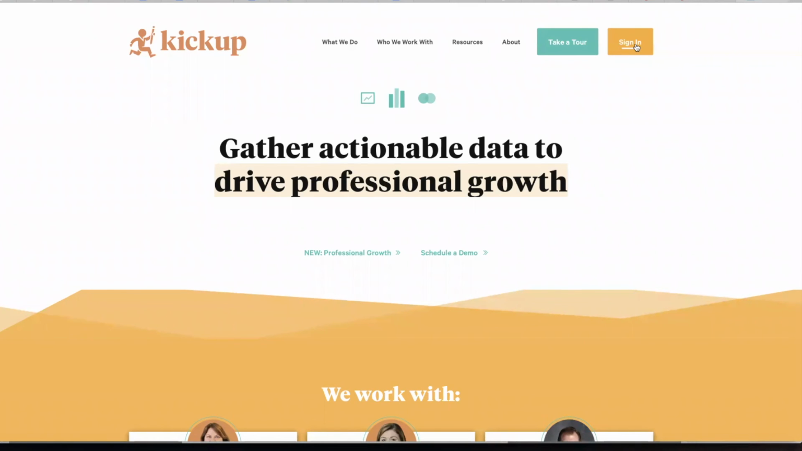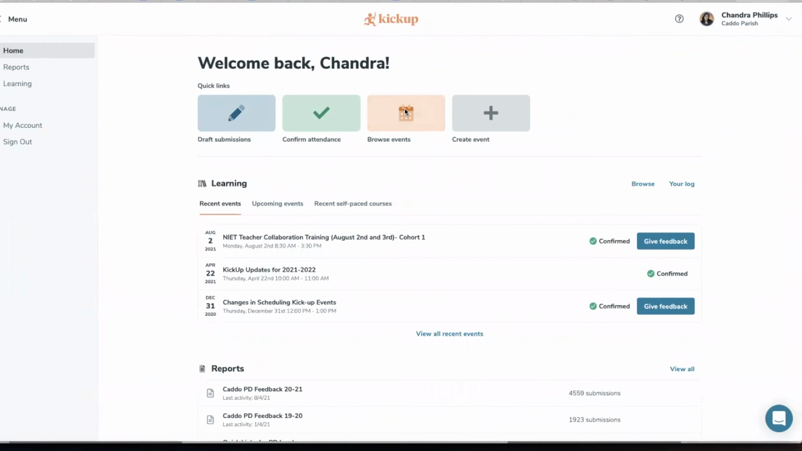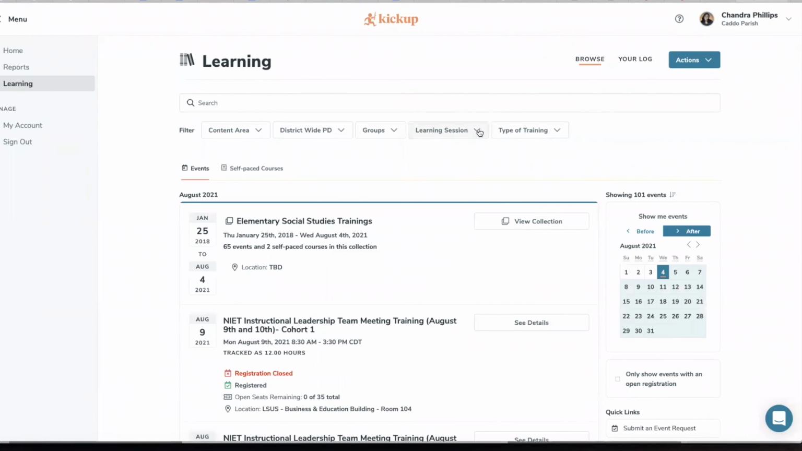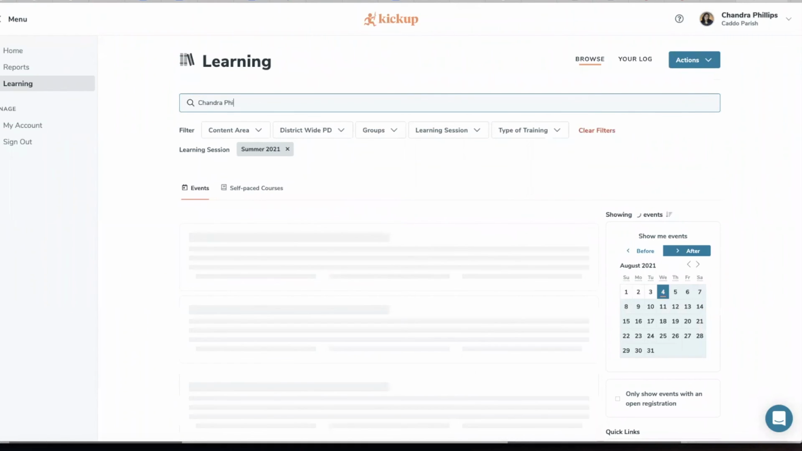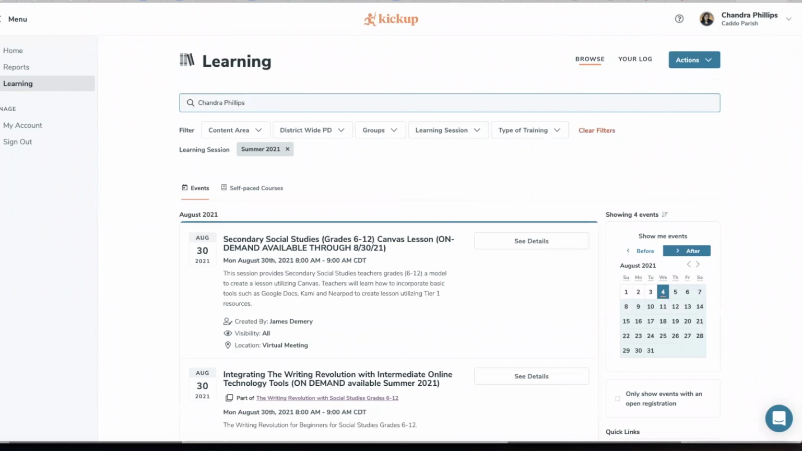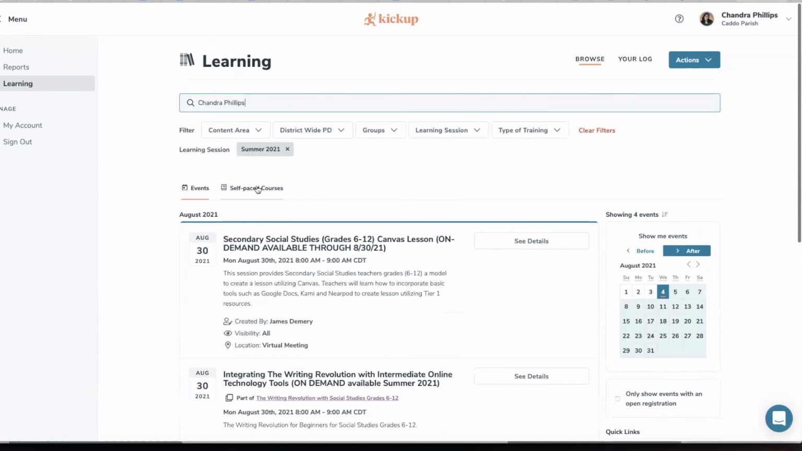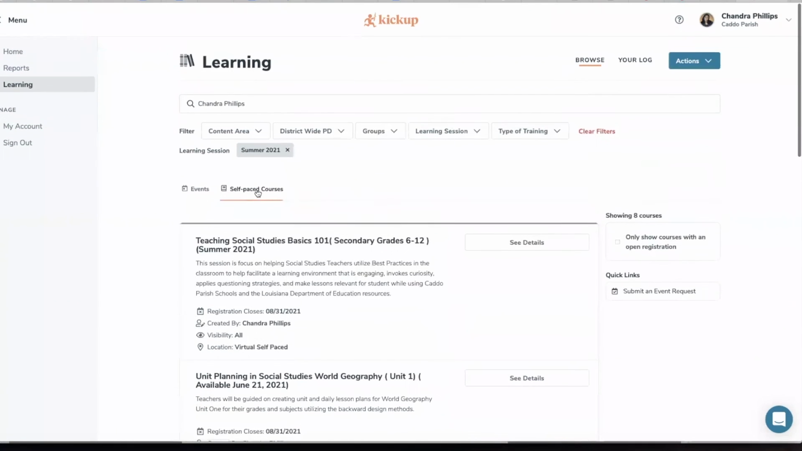So now teachers can actually go ahead and log into their ClickUp. When they log into their ClickUp, they can browse events and they can actually browse events by the learning session. So they could actually click summer, type in my name, Chandra Phillips, and then it will pull up all the sessions that are available for teachers for this summer, as well as self-paced courses, which we have unit studies, unit planning available.